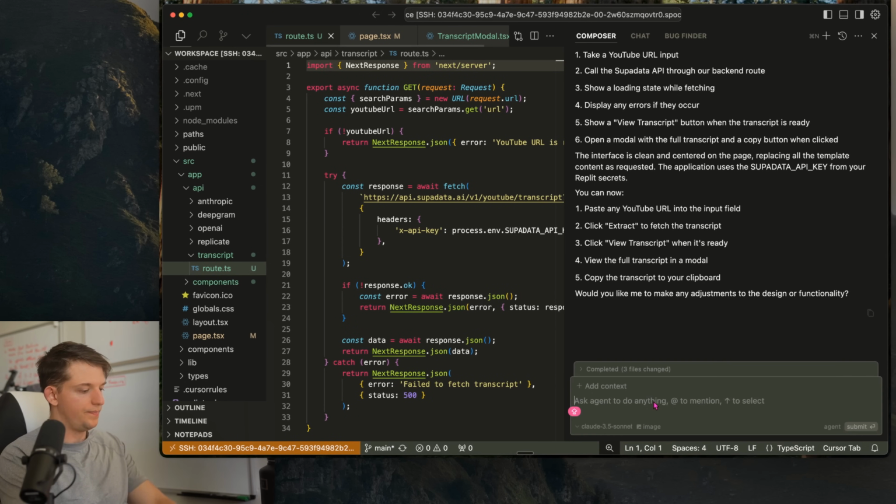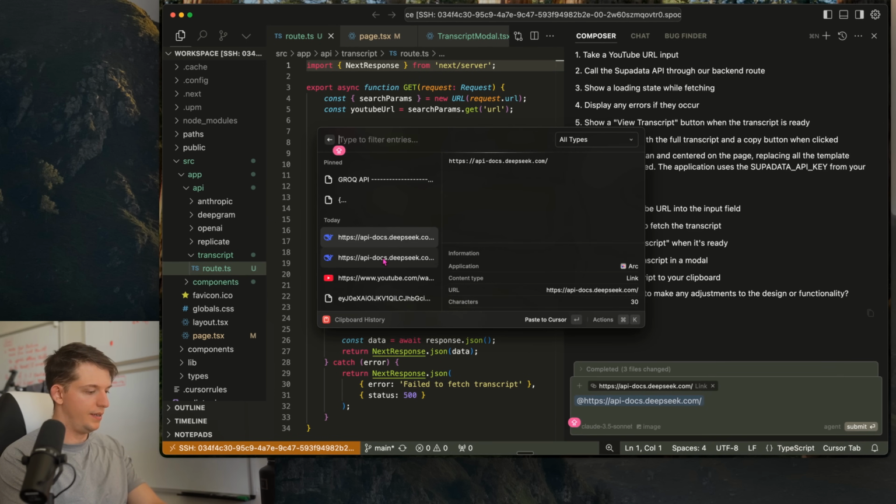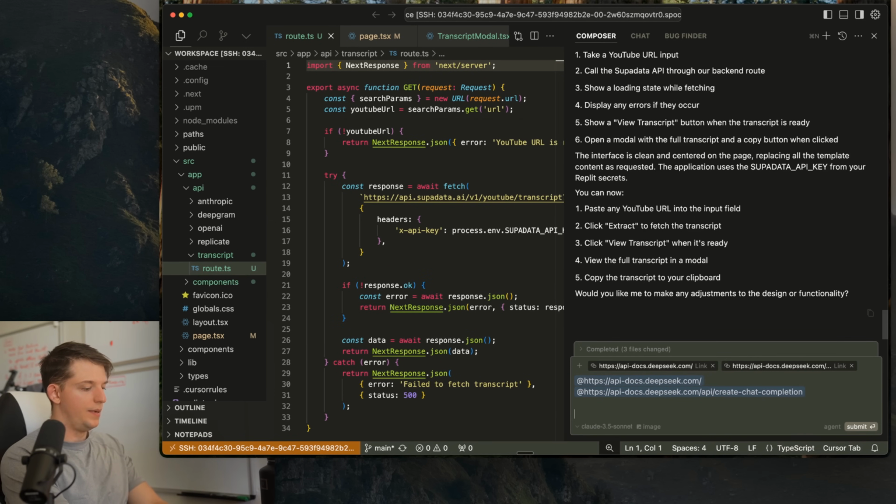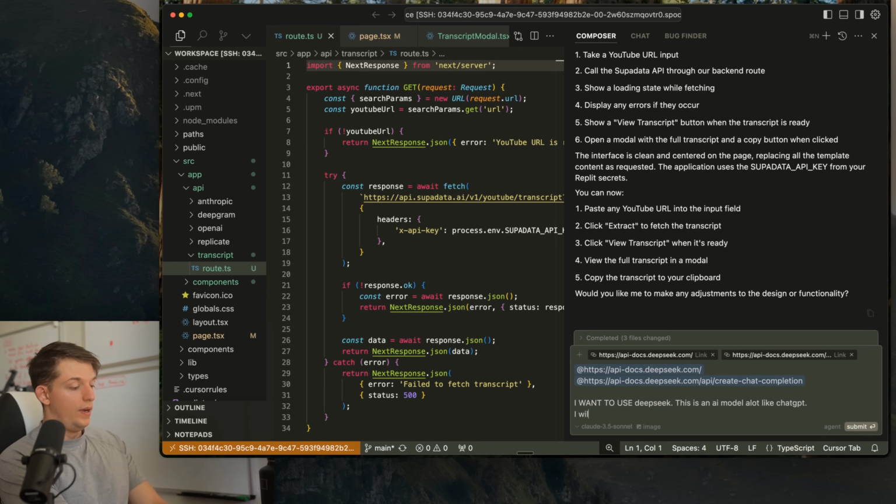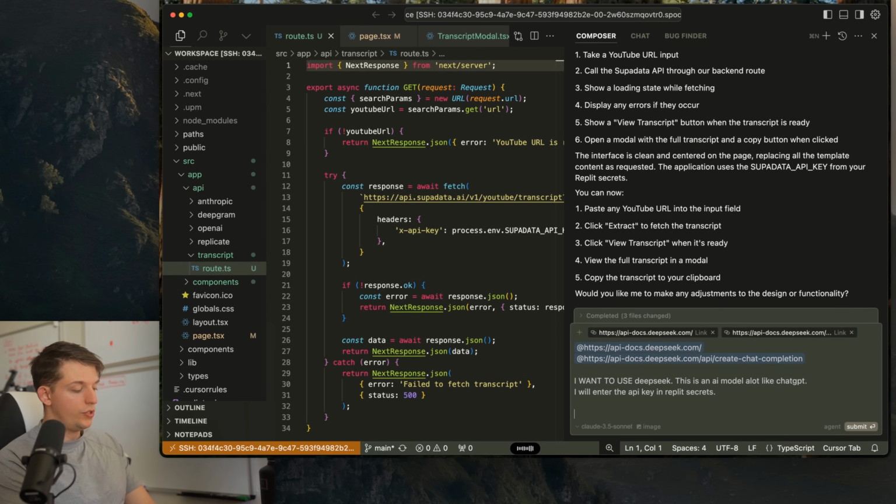So what we're going to do here is paste in both of those links. So I'm just going to paste that link in, and I'm also going to paste in this next link here. And I'm going to say, I want to use Deepseek. This is an AI model, a lot like ChatGPT. I will enter the API key in Replit secrets. What I want you to do is analyze the transcript, and I want you to analyze the hook and the intro.